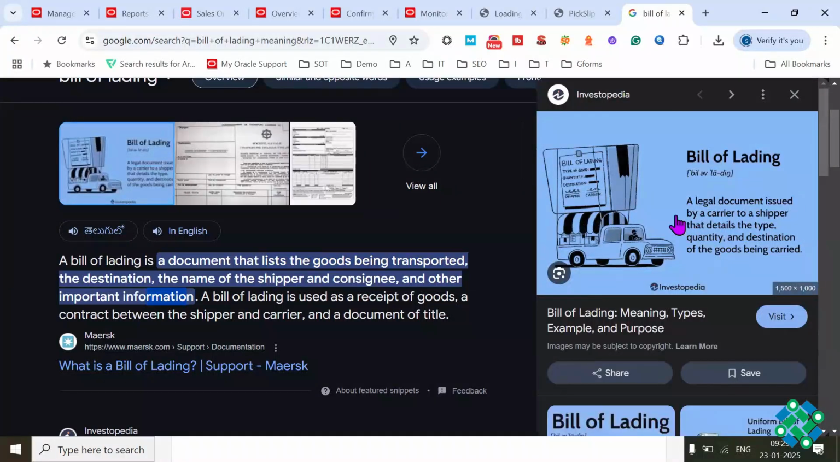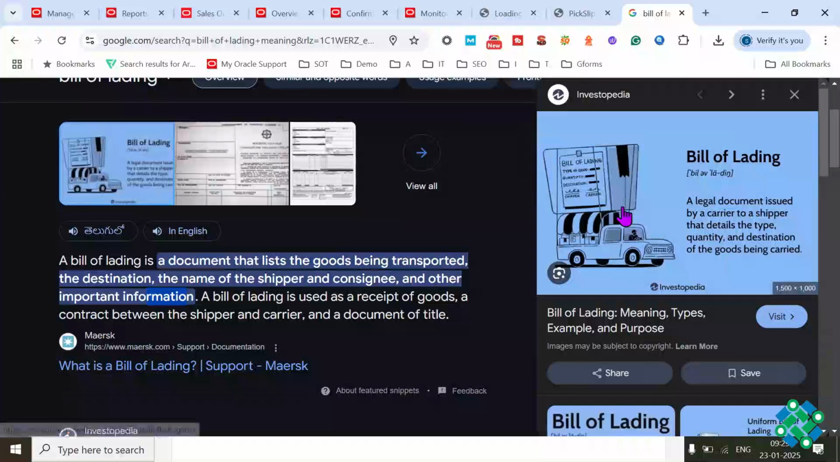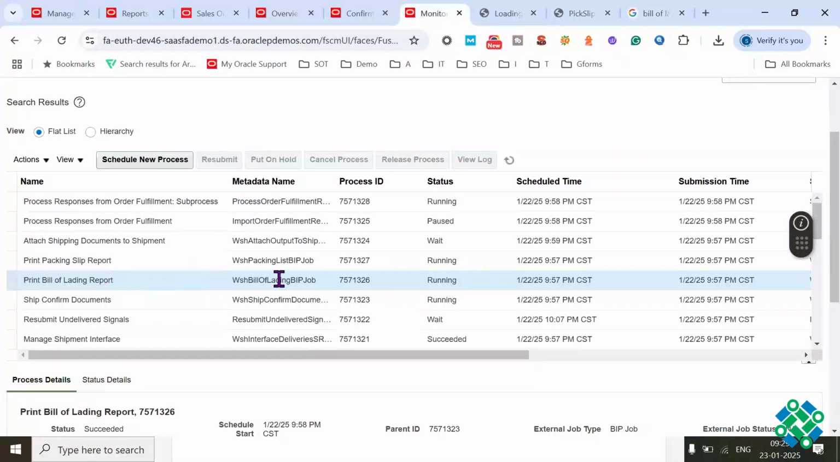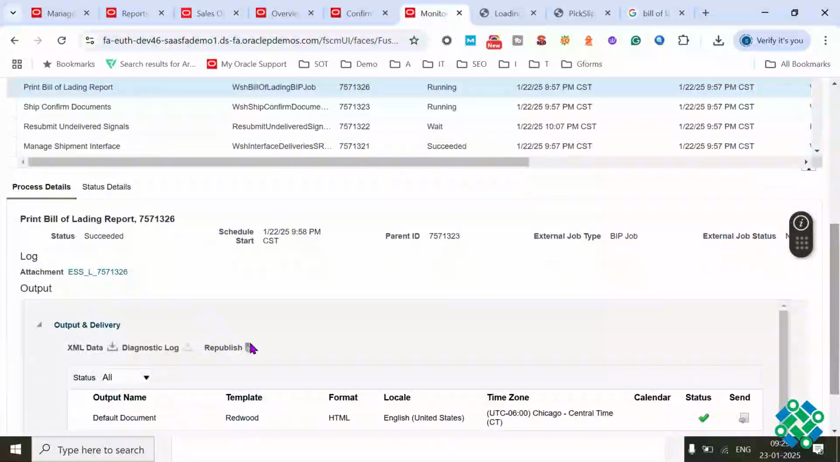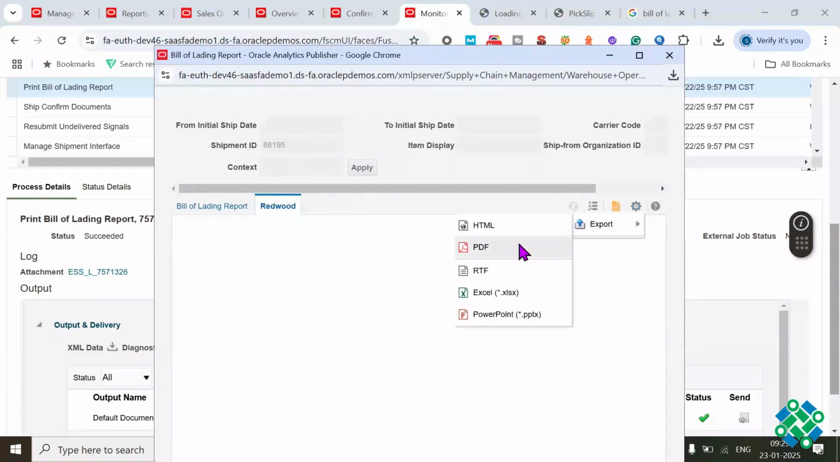So this document, we have to download and give it to the carrier, the truck driver. Suppose you're shipping yourself, that's fine. But if you're not shipping, and you're asking help of FedEx or DHL, you have to give this document to them, because they are carrying the goods for you. You can download it from here. And definitely, in real time, we change the layout of this document according to the client requirement.